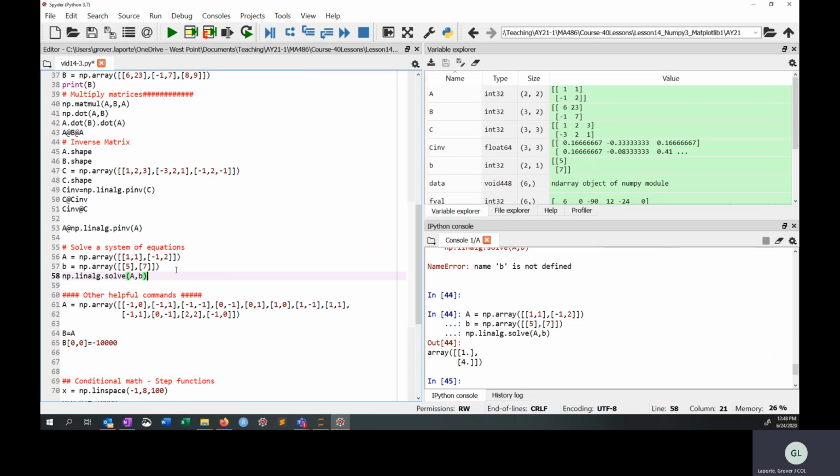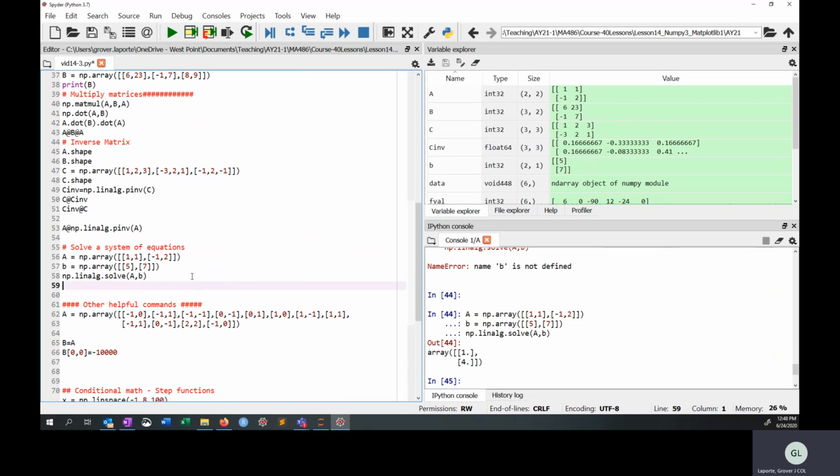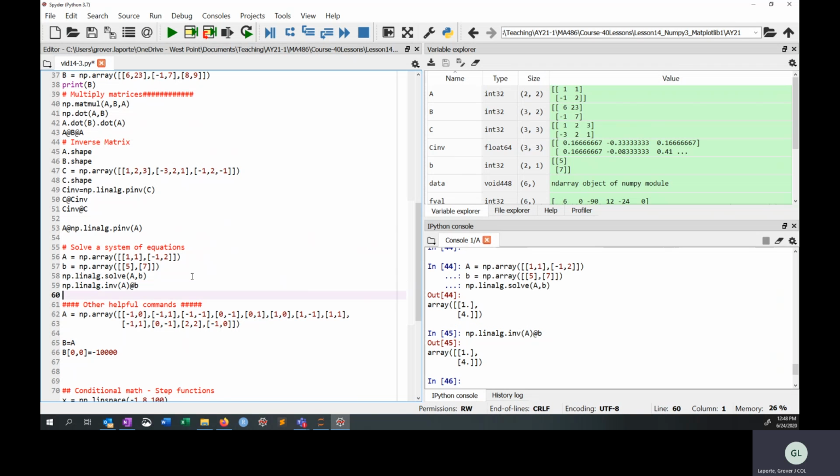You could absolutely use the inverse in order to do this. So let's just use the inverse. So it's np.linalg, and there's another function in here too, just inv, and A is definitely going to have an inverse. And then times B. Should get the same number. Yes. Okay. Good.